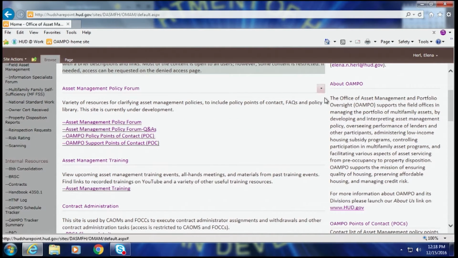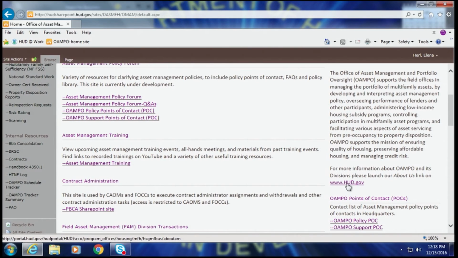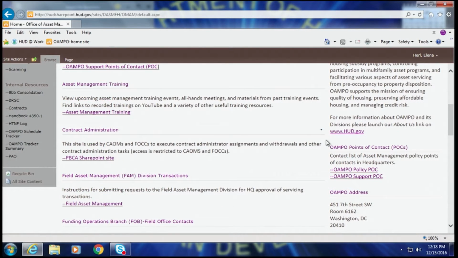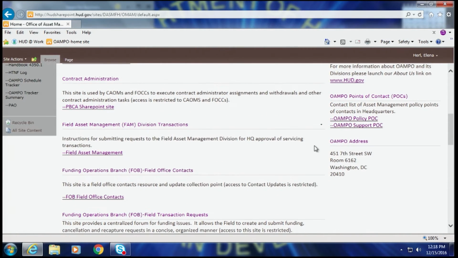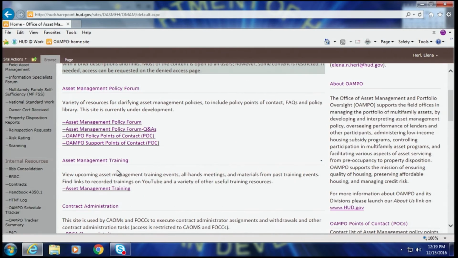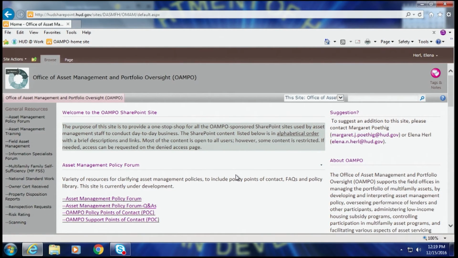Okay, then we have a little section about OAMPO, including a link for the OAMPO site at hud.gov. It's right here. And we have OAMPO points of contacts. We have the OAMPO policy points of contacts link and OAMPO support points of contacts. We will go over that information later. And the OAMPO address. Okay, so this concludes the presentation of the OAMPO main SharePoint site.